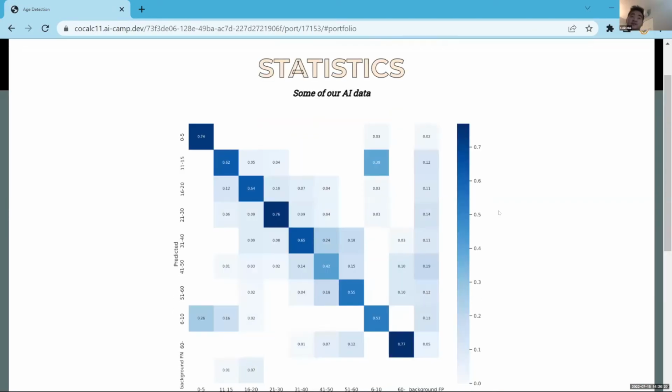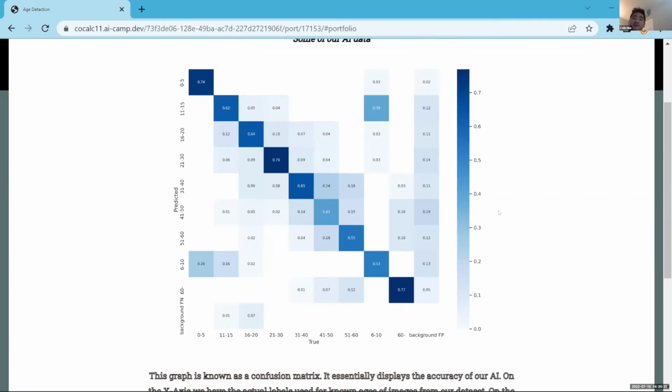All right, so I'm Colin, and I'm going to talk about some statistics. This graph is known as a confusion matrix. On the x-axis, it displays the true values of each picture in our data set, and on the y-axis, it displays the percentage of guesses for that age range. The overall accuracy of each age range is about 60%, and we can see from this graph that confusion usually fell into the neighboring age ranges. For example, the 41 to 50 age range was most confused with 31 to 40 and 51 to 60.